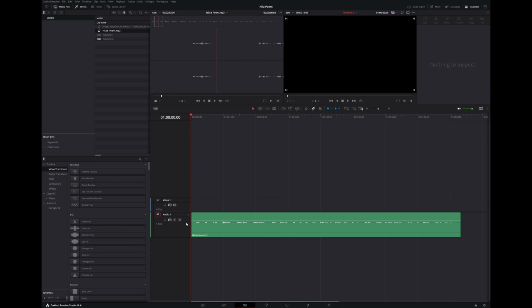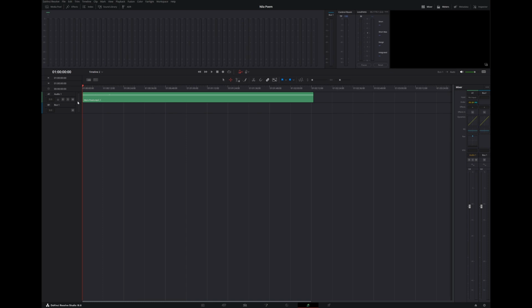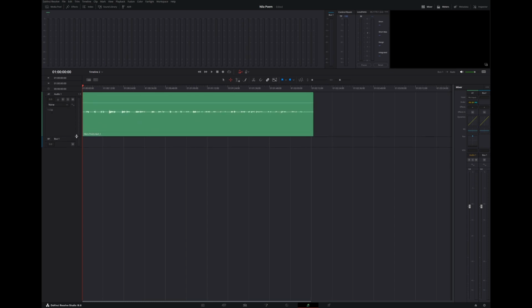So like I said, the first thing we're going to have to do is normalize the audio. So let's jump right into the Fairlight page I was telling you guys about, which is right here, the music icon on the very dock of the tool, and go ahead and stretch this out, expand this so we can see the waveform.